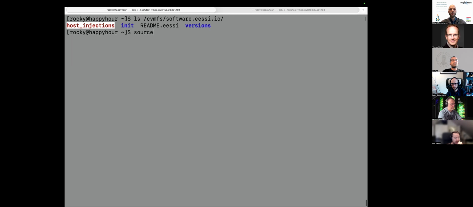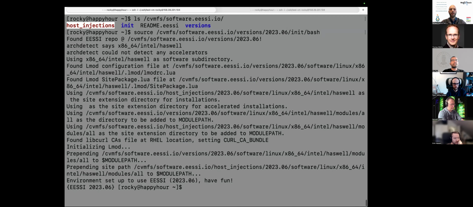First, I will source /cvmfs/software.eessi.io/versions/2023.06/init/bash. We already covered this in the first session we had on getting access to EESSI. What I can see here is that it has detected the Haswell CPU microarchitecture I have. It has also detected that there are no GPUs on my system, and it gave me access to the Haswell software stack provided by EESSI.